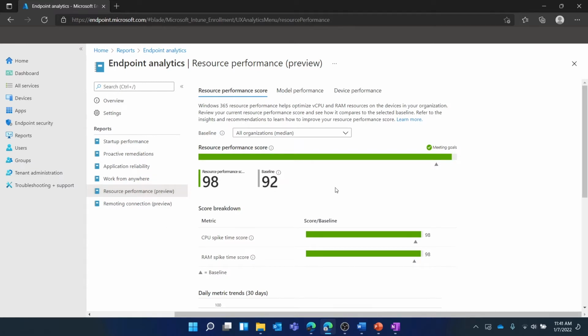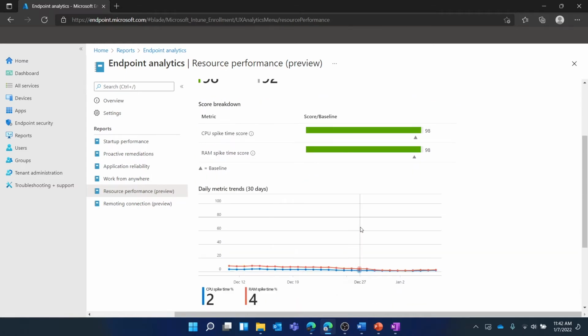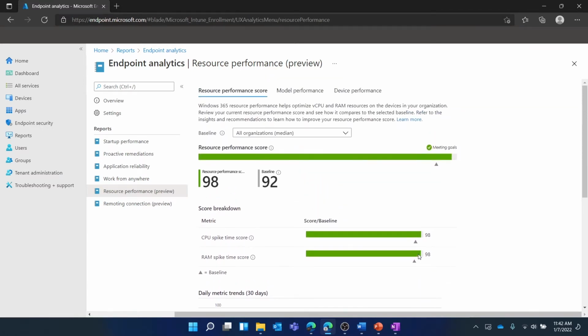So we were speaking about this earlier, but this report essentially tells you what's the utilization of CPU and RAM. So those are our two main metrics here where we monitor spike time to give you a good sense of how your devices are performing. This tenant seems to be pretty green on it. It's meeting goals. It's doing really well. You can also see a daily metric trend over here where you can track it for the last 30 days. All this is the tenant-wide view.